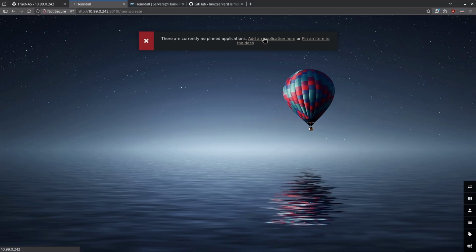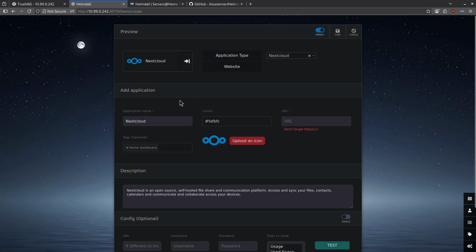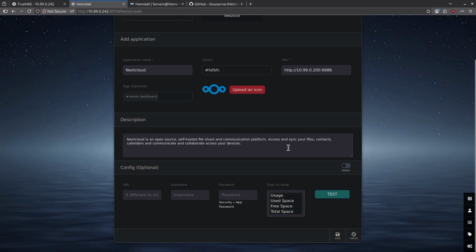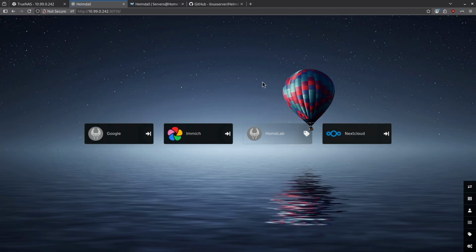Let's do the same thing. Let's click add an application here. I'm going to add an application type. I'm going to add Nextcloud. You'll see again, it automatically populates my application name and a color. Once I add my URL, I'm going to go all the way to the bottom and hit save. And we see here that Nextcloud ended up on my main dashboard.